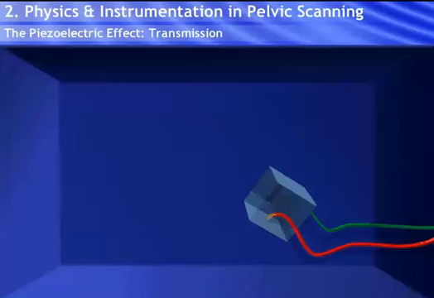The probe is the main part of the ultrasound machine. The crystals in the probe are called piezoelectric crystals. The crystals in the probe generate sound waves. The sound waves travel outward and pass through tissue and fluid and are reflected back to the probe.